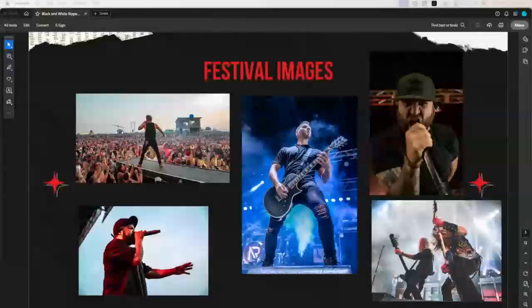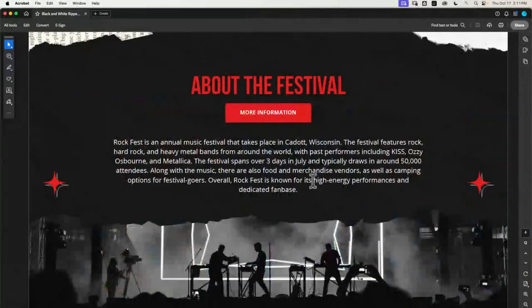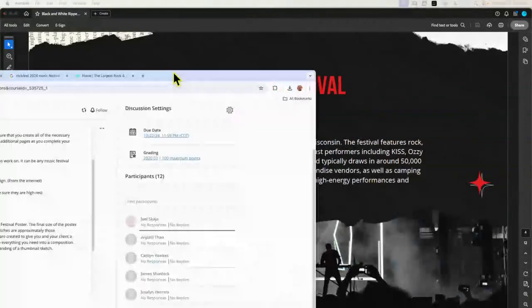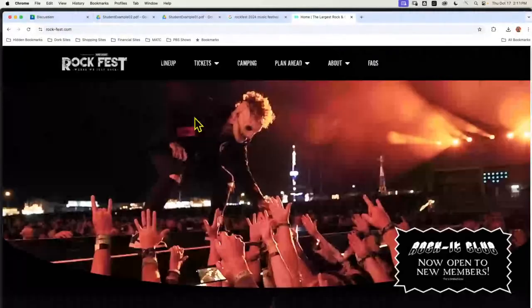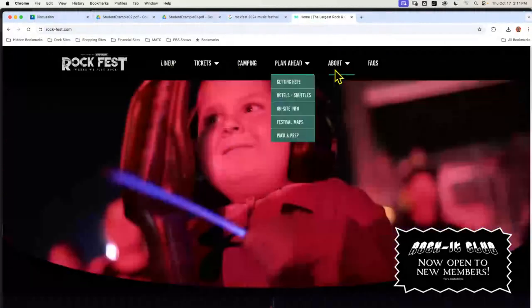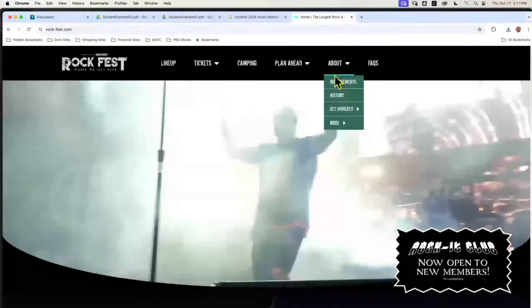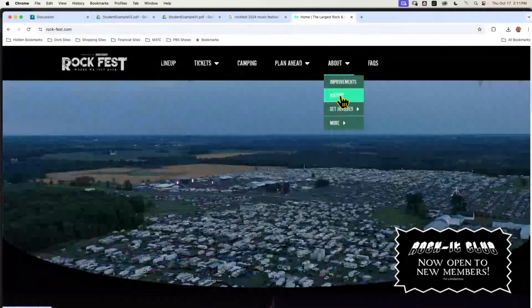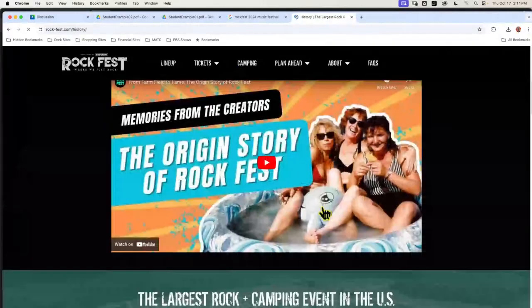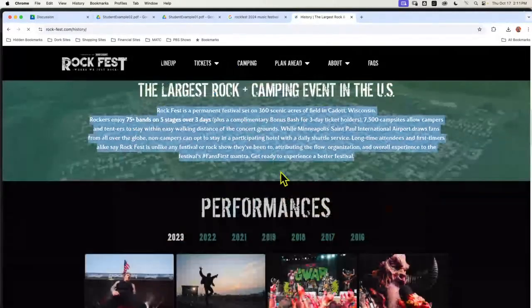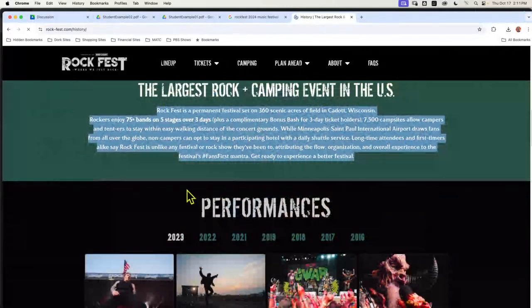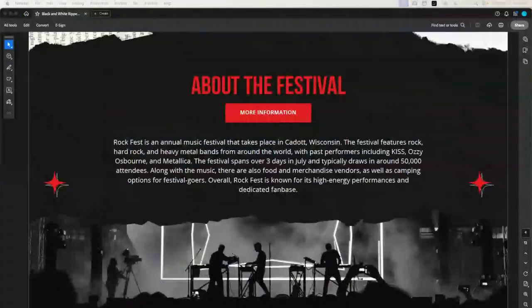Minimum of 3. A paragraph about the music festival. There it is. You know where you got that from? The website. Lineup, tickets, camping, plan ahead. About. Here's the history. Just a quick paragraph. This is it. You copy and paste that in. That's all you need to do. We need to inform people who don't know what it is. They may want to read about it. So that's the next thing.